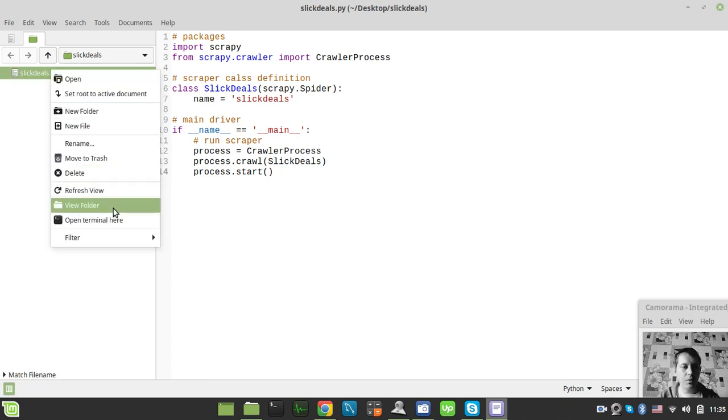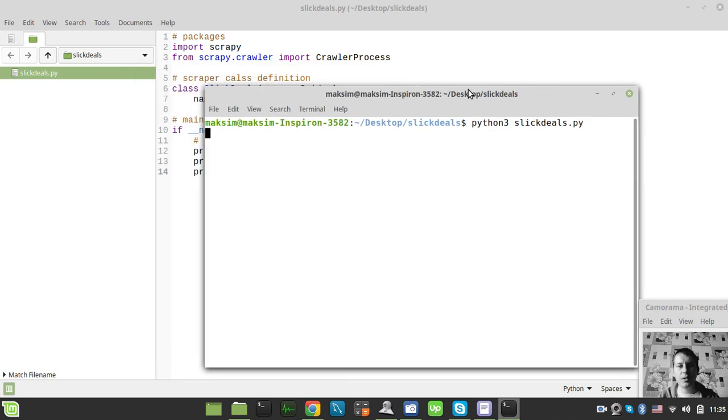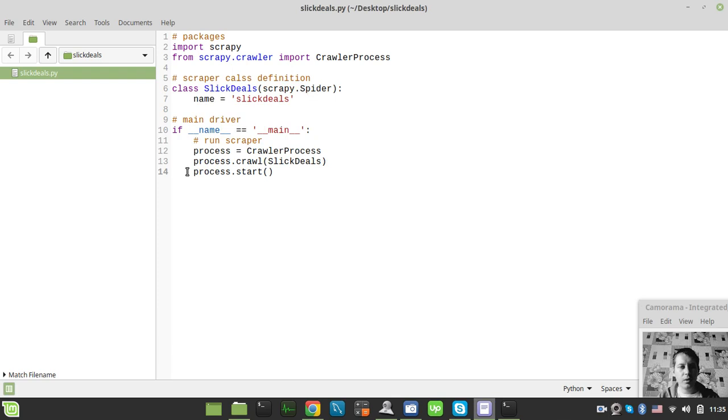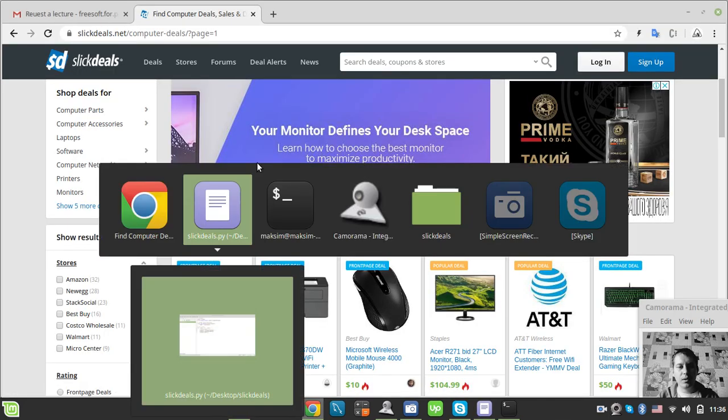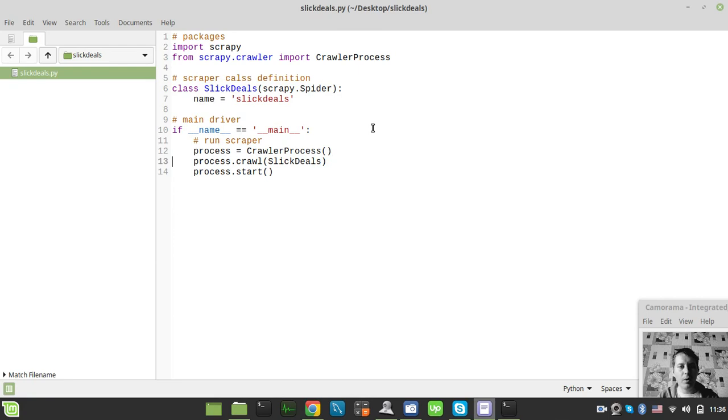So if I now just invoke the terminal, in the current working directory I am currently at, and by simply typing python3 slickdeals.py, I will invoke my scraper. It doesn't yet crawl anything, but still. Okay, crawl missing one positional argument. I'm sorry guys, of course I forgot to call this method, or rather this constructor. So now it should work, I guess. Okay, yeah, perfect.